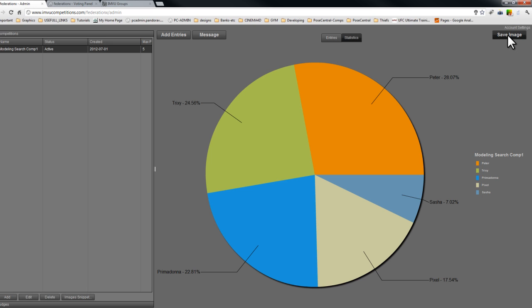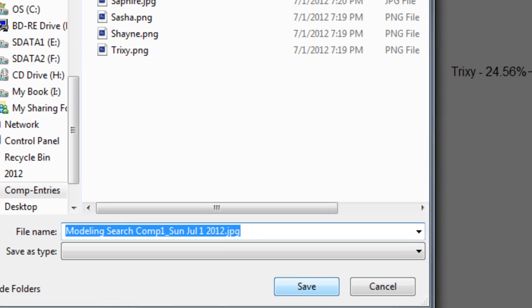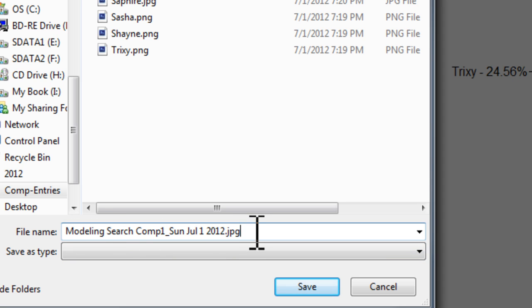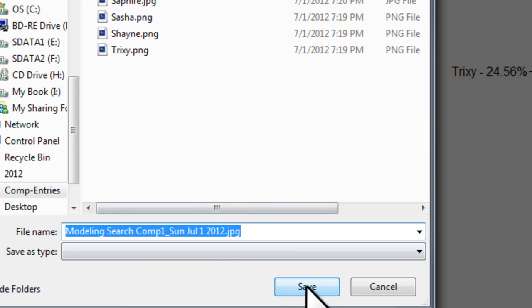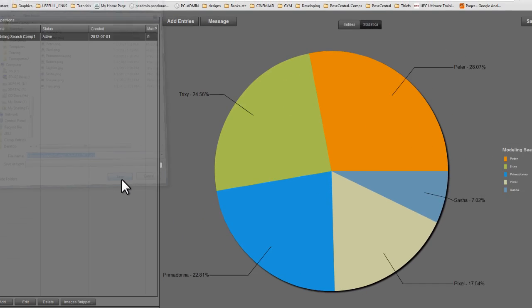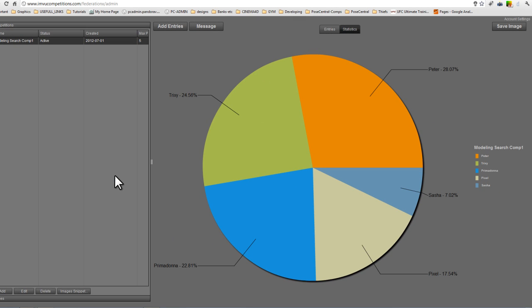Now the good thing is you can also save this image, which you can show the people in the group or whoever you want to show the results to. You can see it automatically names it, gives you a date and everything, which comes in handy. And you can just save this out anywhere on your PC. You can post it in the group or wherever you want to.